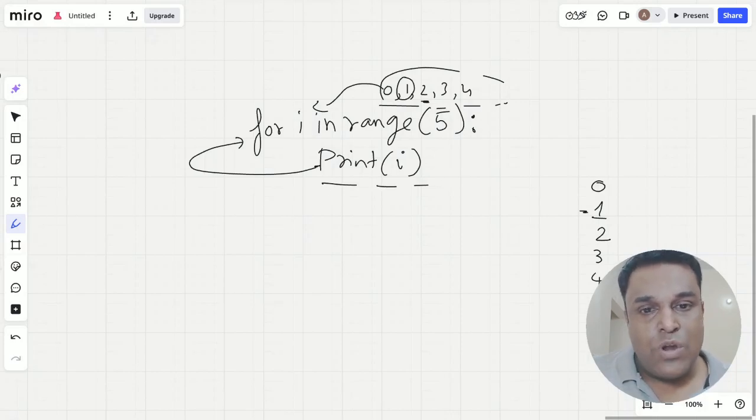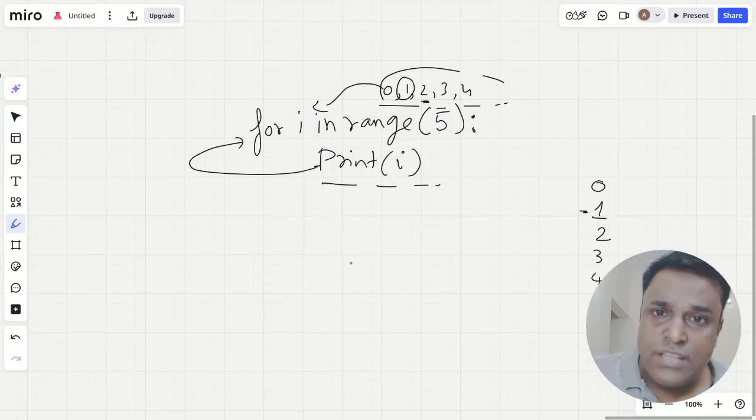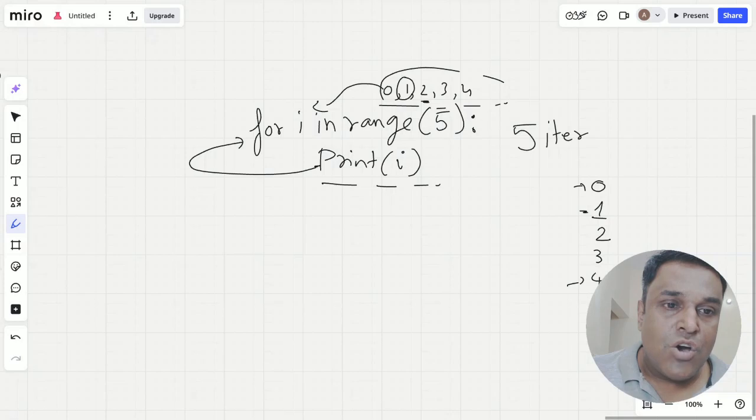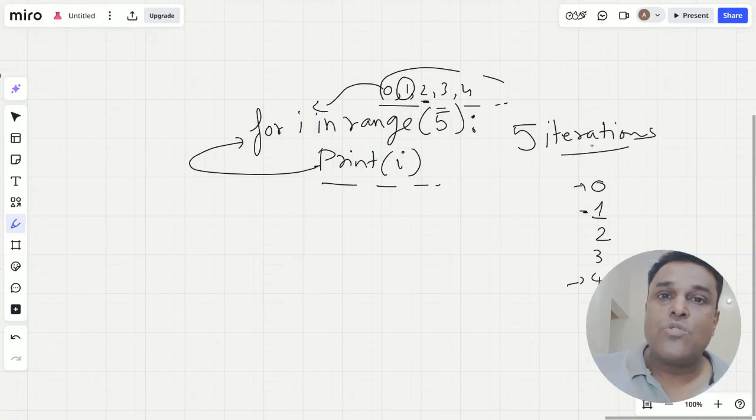Now over here, there is only one print statement inside the loop, but had it been more statements, all the statements would get executed 5 times, 0 to 4. So we can say that this particular loop has 5 iterations. Iterations means how many times the loop is going. 5 times the loop is going to go, so that is 5 iterations. Please remember, from 0 to 4.